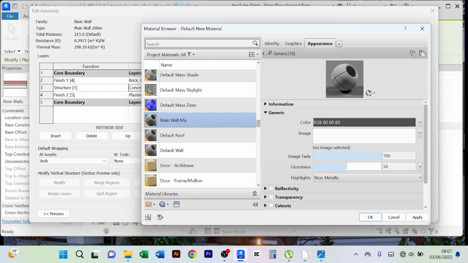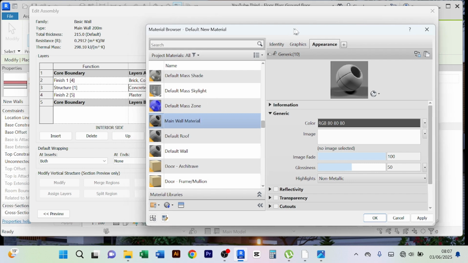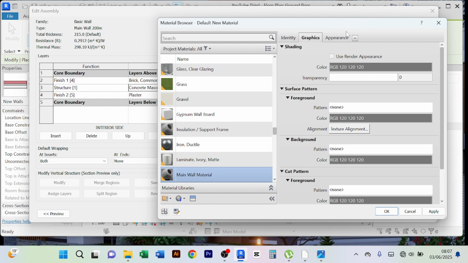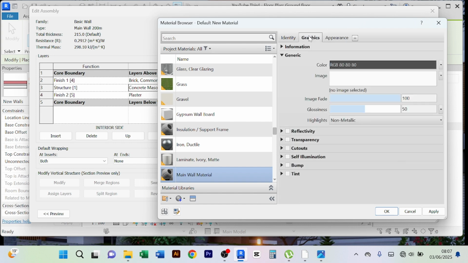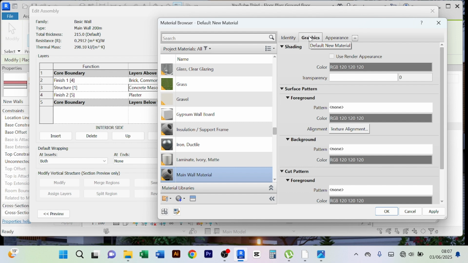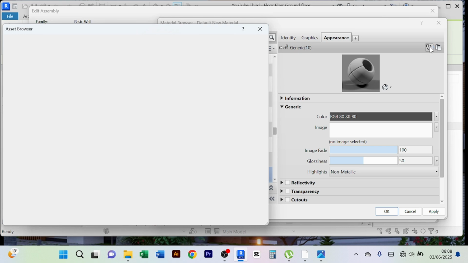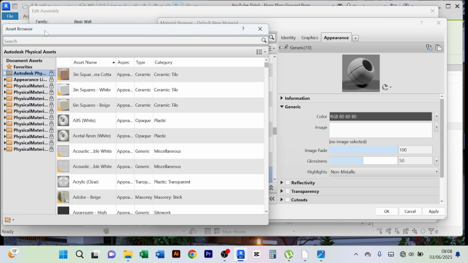This is going to be our main wall material. After renaming this, you see on your right side, there's identity, there's graphics and appearance. From the graphics, we are going to ignore it because the graphics is basically how you see the structure in a shaded form. Then we shall come to the appearance. From the appearance, you come to this icon. This icon is called replace this asset. It's for replacing assets. So when you click on it, it will generate the asset browser.